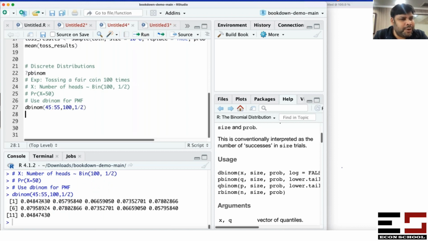Okay, so this is the probability of 45 heads, this is for 46 heads, this is for 47, 48, 49, 50, 51, 52, 53, 54, and 55. Is that okay? Fine. Suppose you want to figure out the probability that the number of heads is between 45 and 55, then you can use a sum function on this. Just sum them up, and that's going to give you the probability that the number of heads is between 45 and 55.